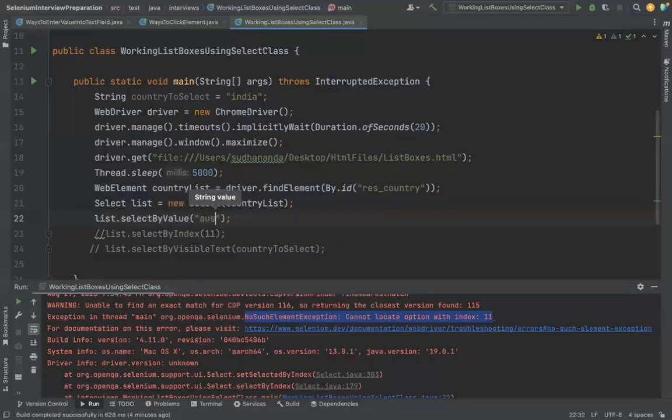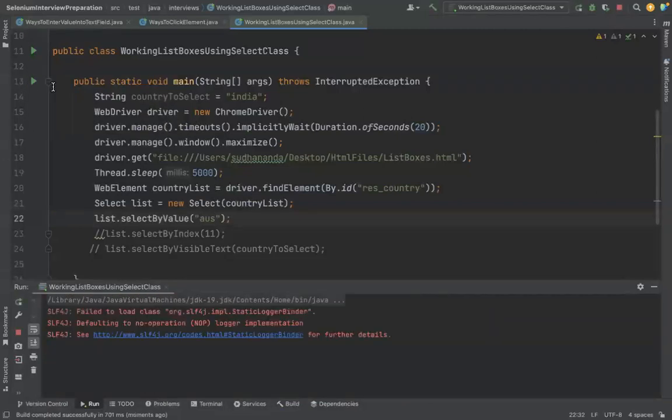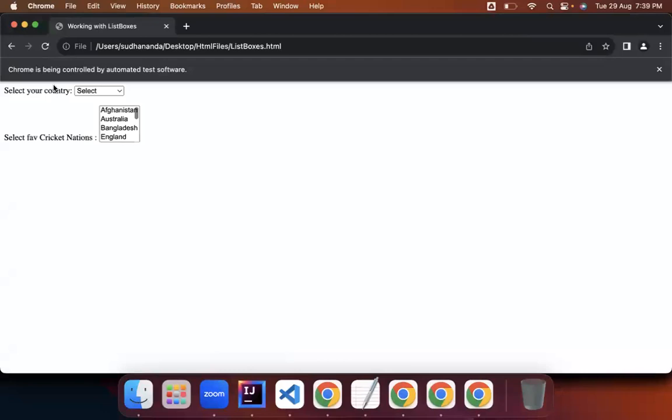I will give as AUS, select by value. So you can use select by value only when a value attribute is available. In case the value attribute is not available, then you will not be able to use that. And that's a developer's wish. You cannot tell the developer that you have to give the value attribute mandatorily. You can't tell that. Only if the value attribute is available in your application, then you use that.